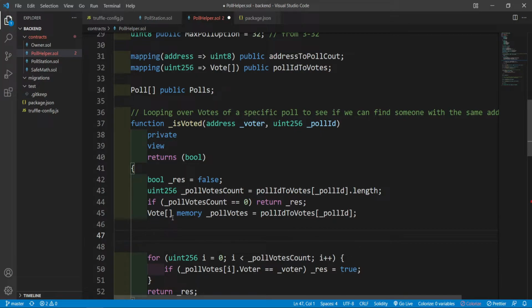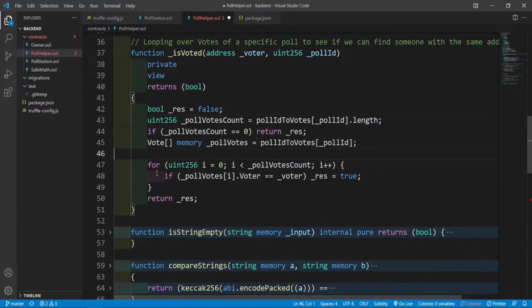Okay, so we are storing this vote in memory, and we call it pool votes. It's a list of votes specific to this pool. So we pass the pool ID right here and get the results back. Actually, we could have saved that here. And in the next step, we are going to loop over it, and check to see if the voter is equal to the address that we passed in.